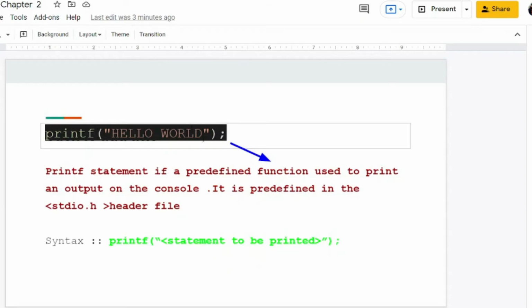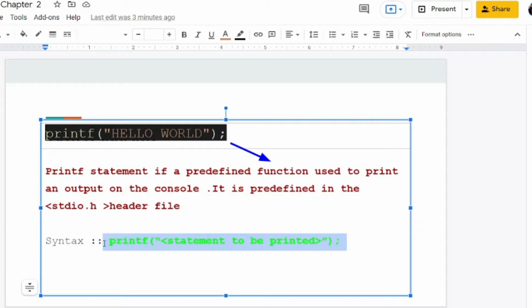Second one was printf statement. Printf statement is also a function. It can be considered a function because it is printing the statement to the console window. The syntax is simple: printf and in brackets, inside double quotes, the statement which is to be printed. The statement which you write inside these double quotes gets printed as it is, like hello world.